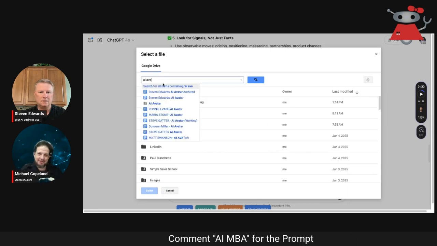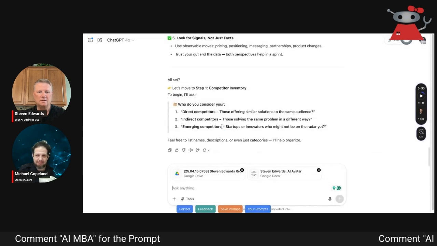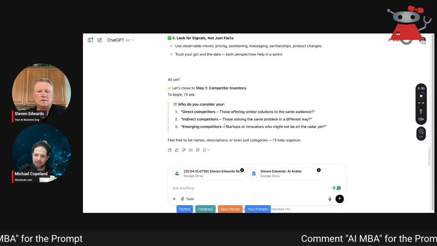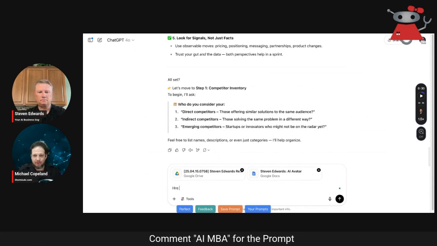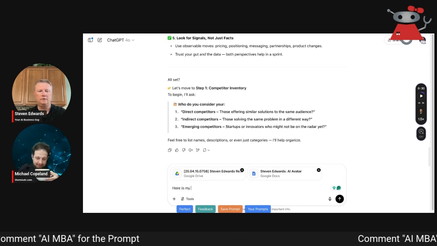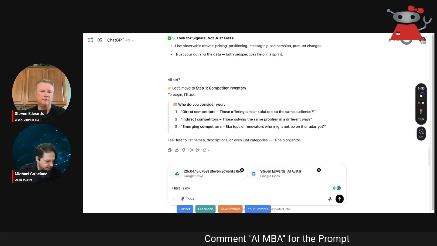I'm going to have Steven do that because he gets better results. The more you give it, the better results you get. It's kind of garbage in, garbage out, and the more context you give, the better the output is going to be.